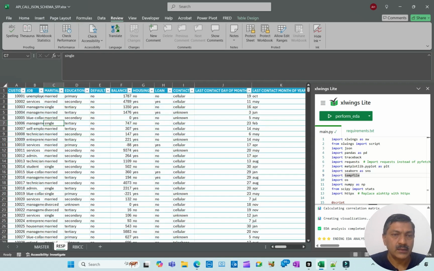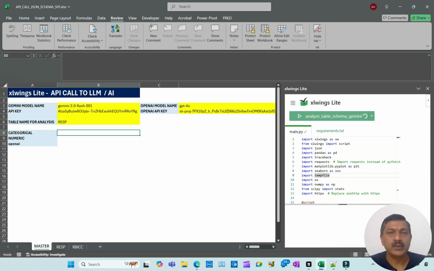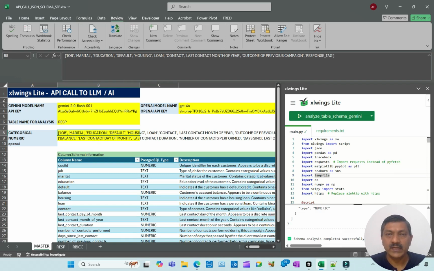So let's take this table now. I will just start running it. I'm going to say perform analyze table schema with Gemini. I've kept OpenAI code also. So here we get the call from Gemini.